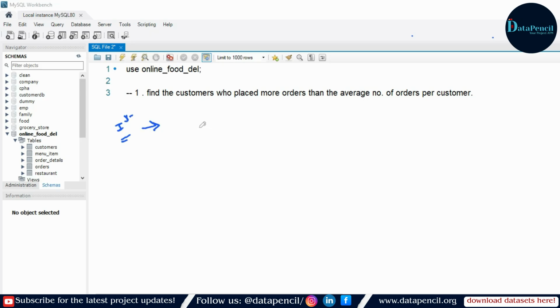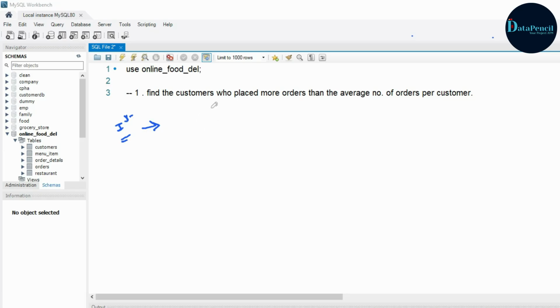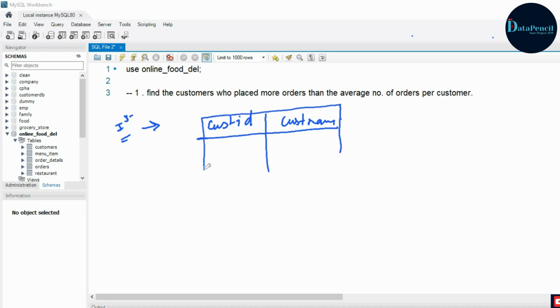You remember, we are doing it from past 2 days. We have to get a sample output table, how this table looks like. So there should be customer ID and the customer name. This should be our final result, and these are those customers who have placed more than this average count, correct?